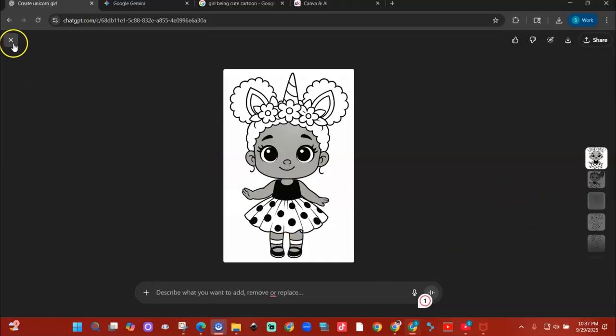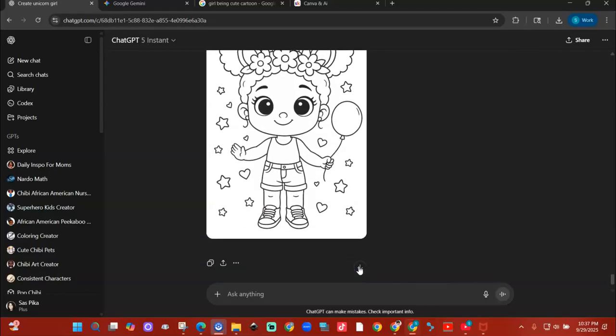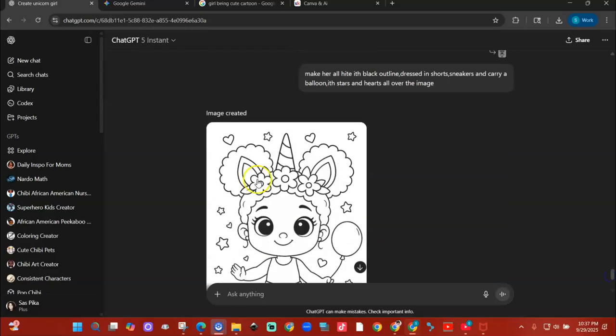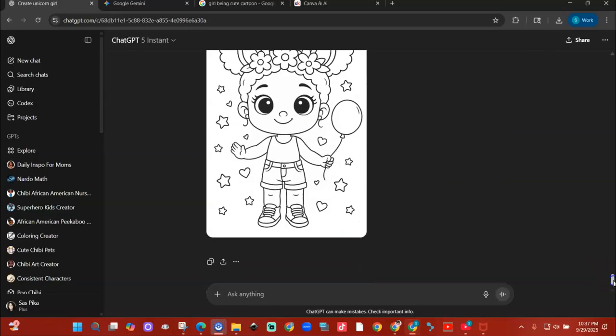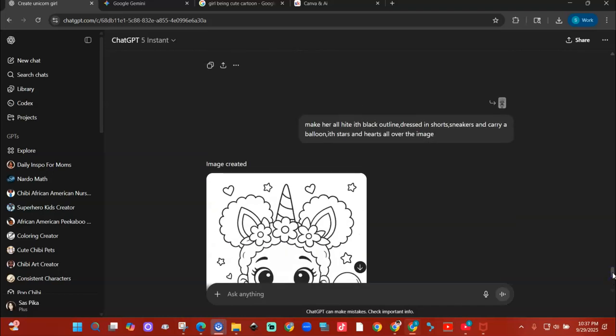Okay, let me get out of here, and then I will scroll all the way down to see my result. And look, I got it. I got the result, the very result I wanted. She came out with her afro puffs like before. She's all white, her sneakers, her shorts, and here's the balloon in her hand, and all the other things around the image. Okay, you see here the arrow comes here because I have edited this one.